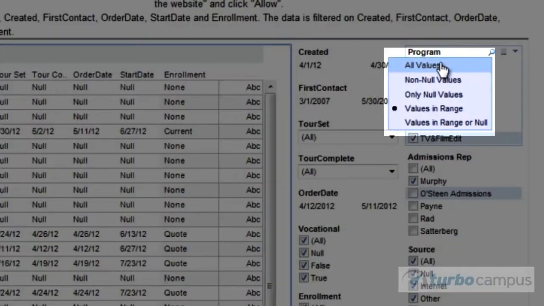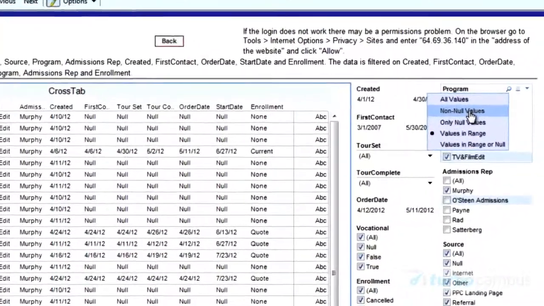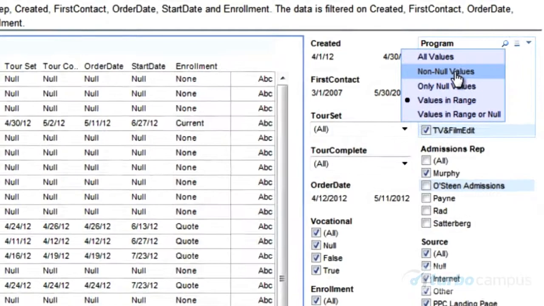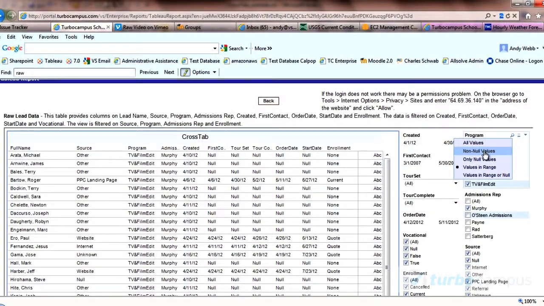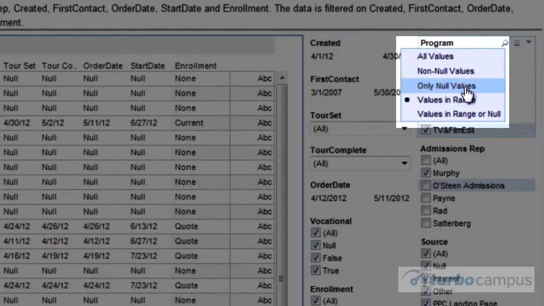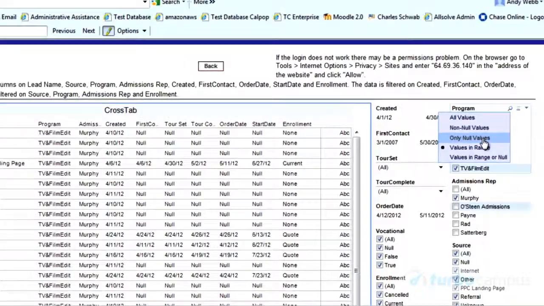If I say all values, then it does not matter what is filled in for the date range. It's going to display everything. If I say non-null values, again, it will not matter what dates I have put in there for created date. What will matter is there a date at all. When I say non-null, that means it will only display records that show a created date. If I say only null values, that means it will only show records with no created date. Of course, there's always a created date for any record in this case. So if I click that, we're going to end up with no records at all.